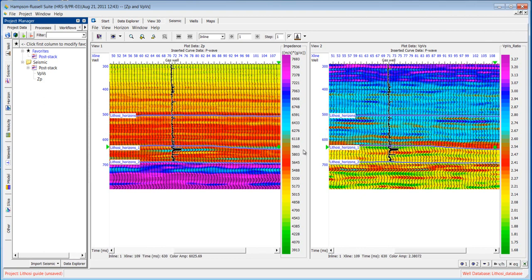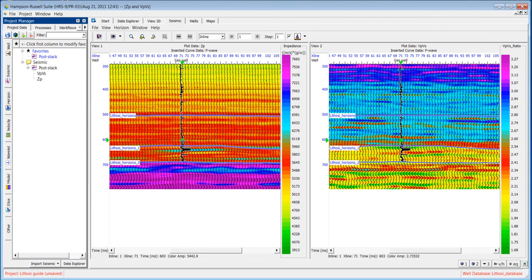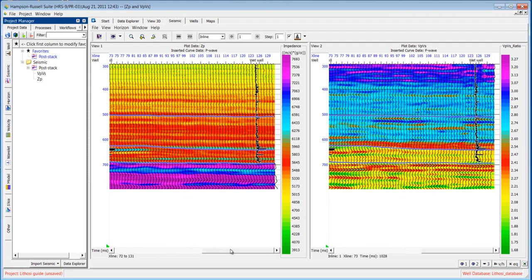Looking in the middle section, we see the acoustic impedance ZP on the left-hand pane and a VPVS ratio on the right. There are two wells which are located within the data sets. One of them showing right now is the gas well, and if I pull the slider along, we can see a wet well off to the edge here.